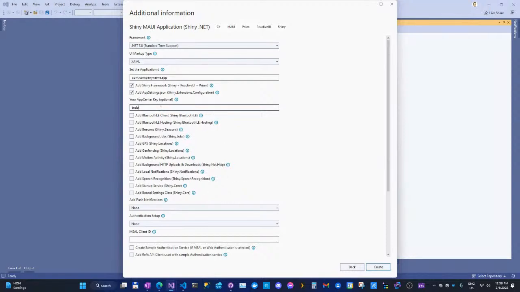And here are some of the Shiny features. Like I said, it's a whole bunch of plugins. We've got the Bluetooth client for your Android, iOS, and Catalyst apps. Bluetooth hosting: if you wanted to host a local server in your application, in terms of reading, writing, all that stuff, I have a library for that.